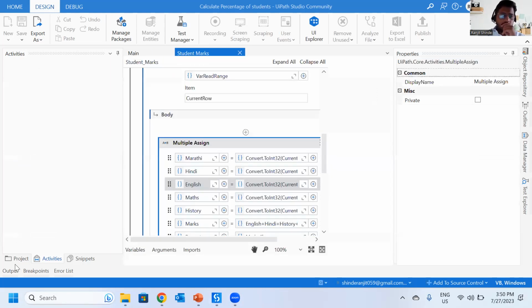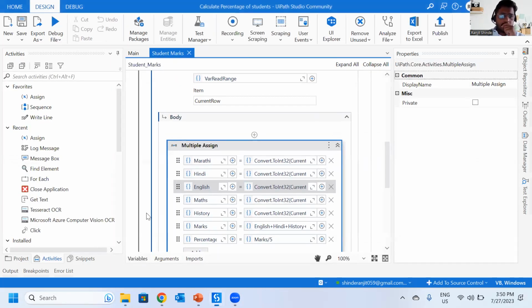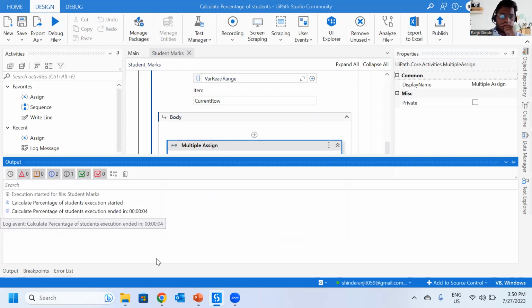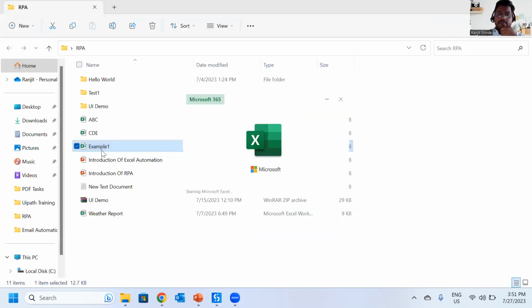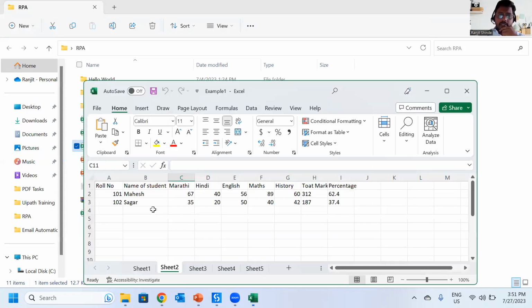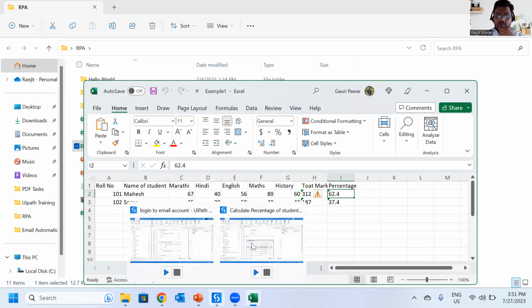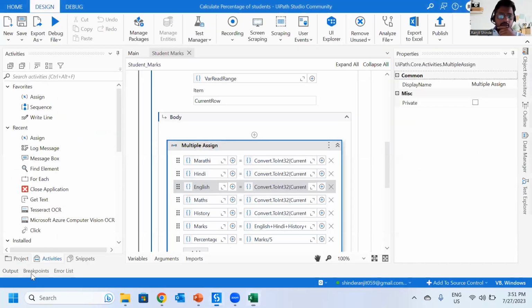Yeah, the execution is completed. You can see here only 4 seconds it will calculate all the details. I will open the exam Excel file. And you can see here, it will calculate the total marks of that student and it will calculate the percentage. So we'll do the work within 4 seconds after building our code.